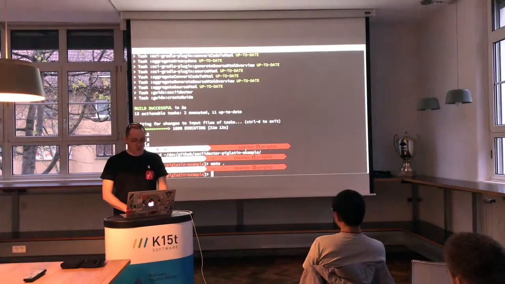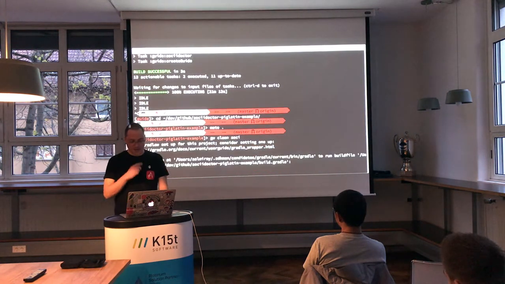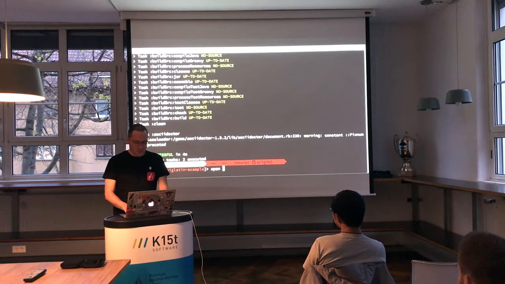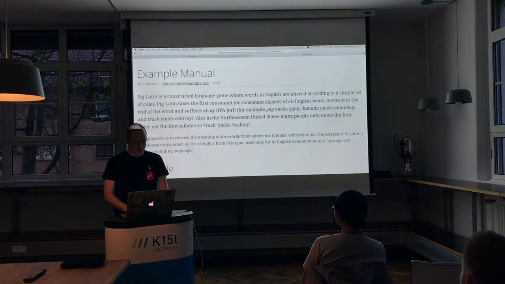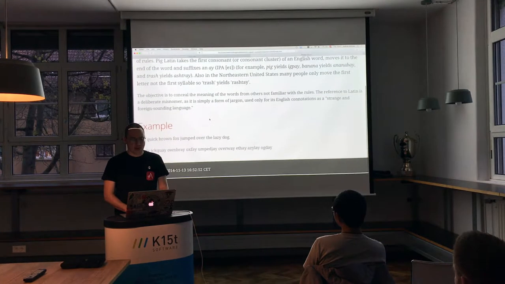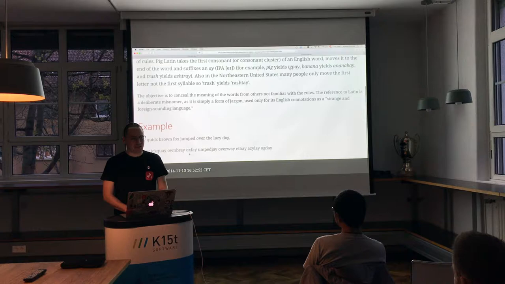So what I'm going to do here is make sure that I run AsciiDoc, and then open the resulting document. And see, that is in English. That is English. And that is the Pig Latin equivalent.